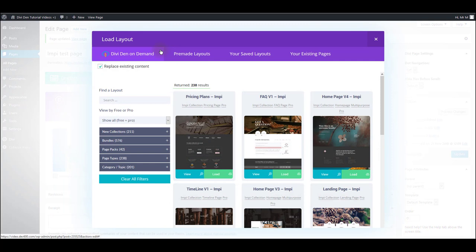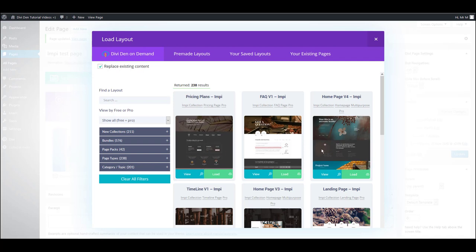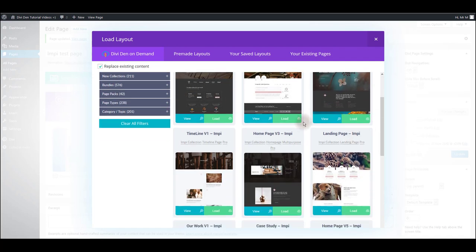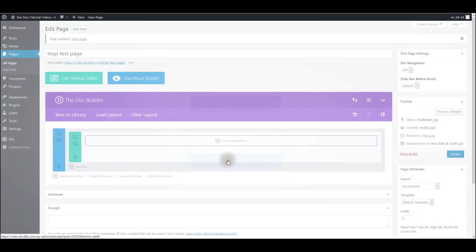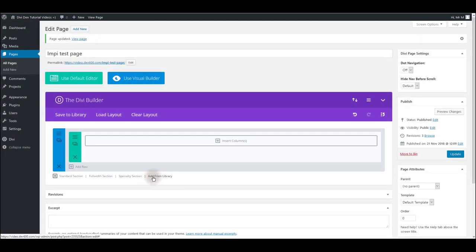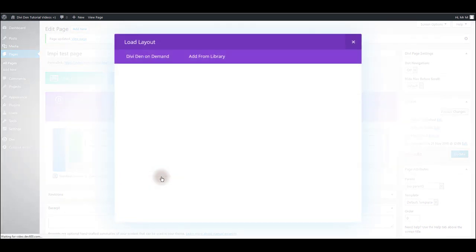Also, you may have noticed that you have this new tab, Divi Den On Demand, and you can load the page layouts directly from here. You can see the same interface as before. Simply click the Load button and the layout is going to be loaded onto the page. If you would like to load only individual sections and modules, use the Add from Library option instead.